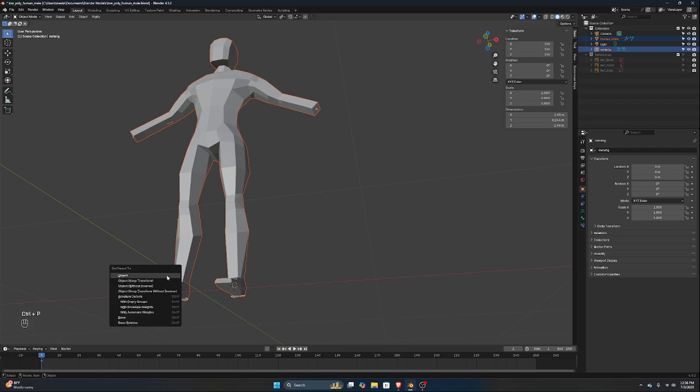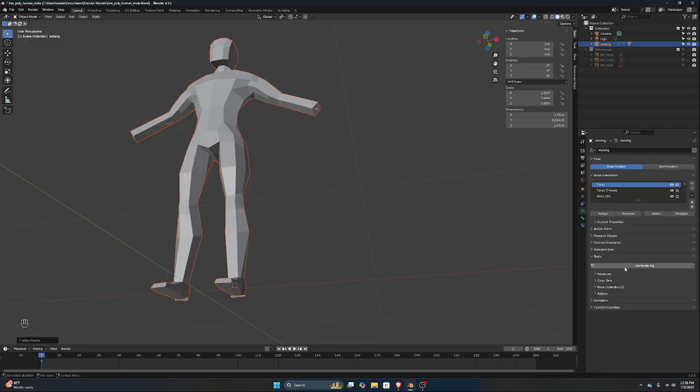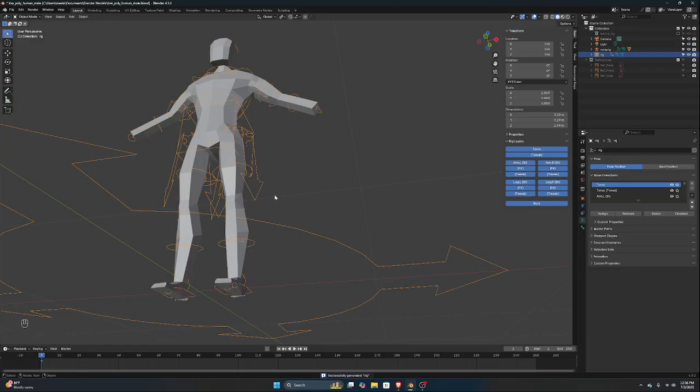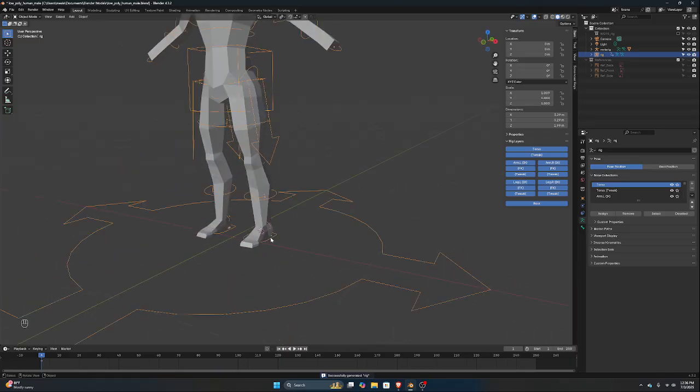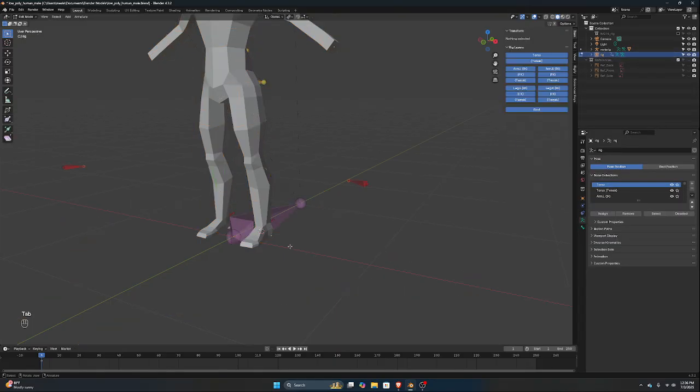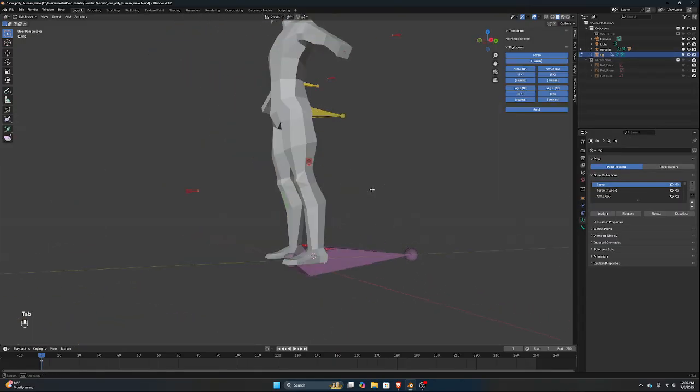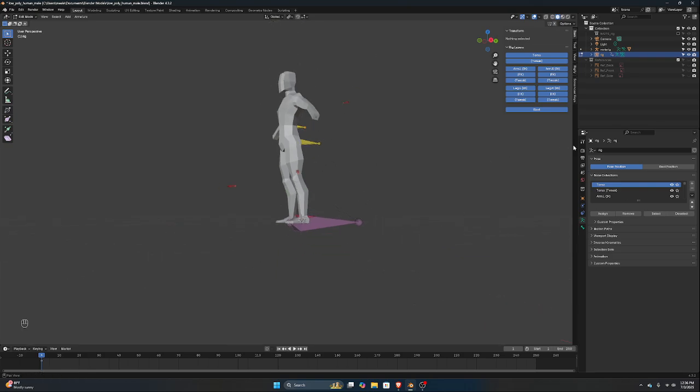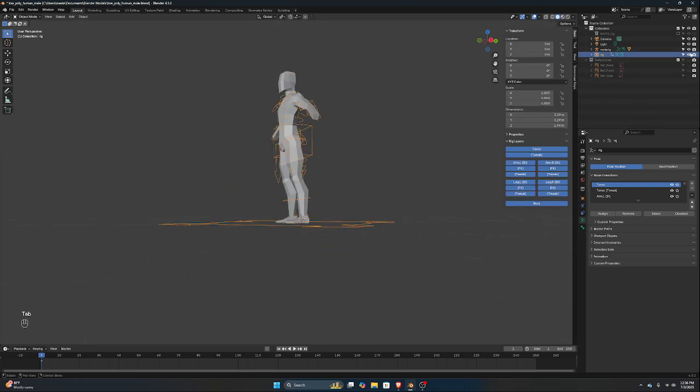Set parent 2. Armature deform with automatic weights. Control P. Okay, so now if I go to Rigify and I generate a rig, basically what I'm going to try to do is, oh goodness, rig tab. I don't know what is going on with the view here. That is something. Let me hide meta rig.